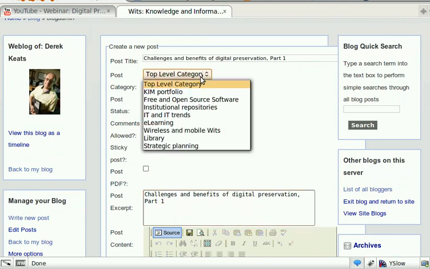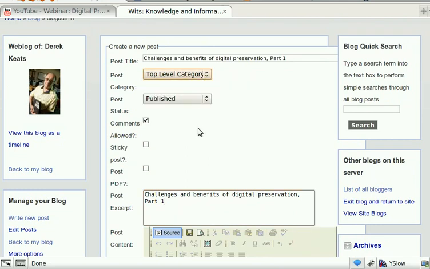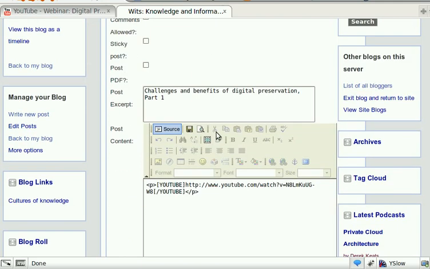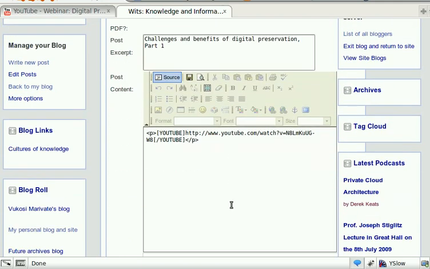All these other things, your categories and things like that, I'm not going to worry about that here because that's not what this is about. All I want to do is show you how to use the filter to insert a YouTube video. That looks pretty straightforward, right?